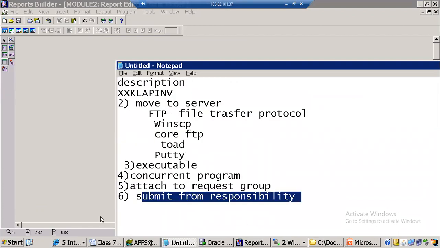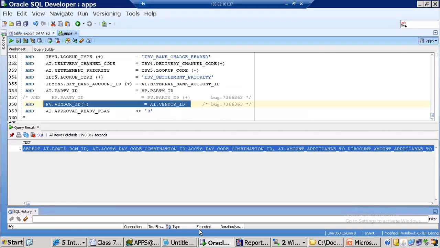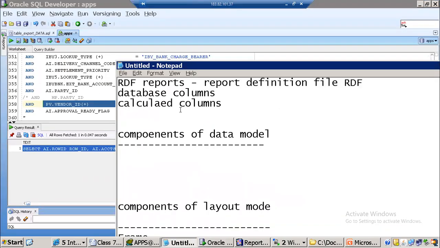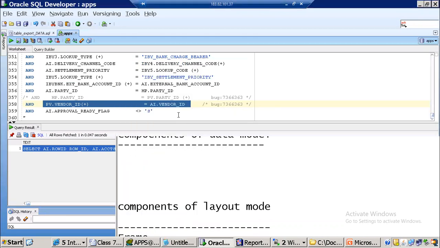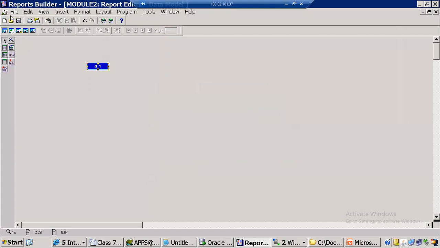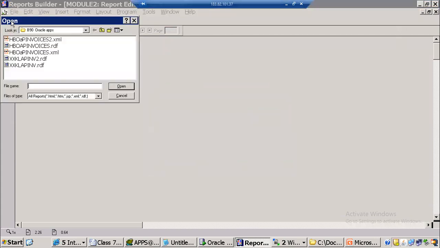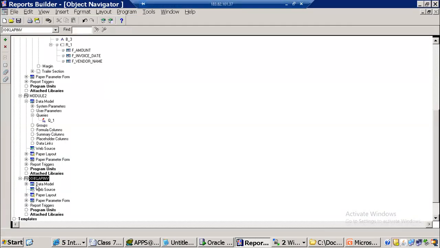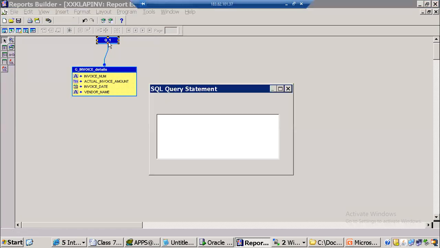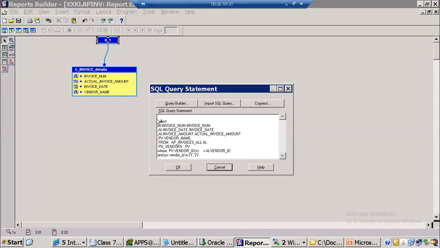I don't know where it is, but still I can type it, correct? We have removed it, it seems. Okay, in that case, what you can do is open the report and copy paste. See, already a report is there with us. This report, correct? Open, go to data model, click on this query and copy this.